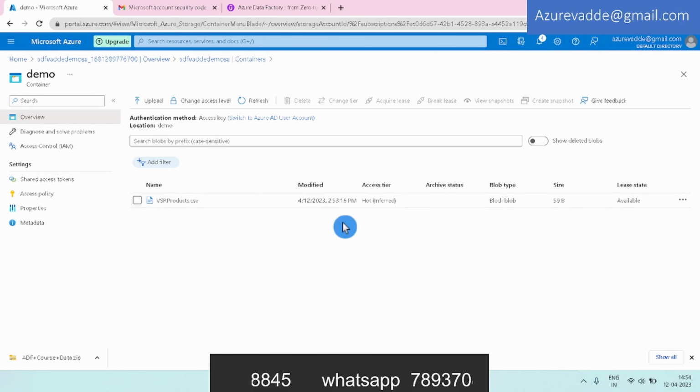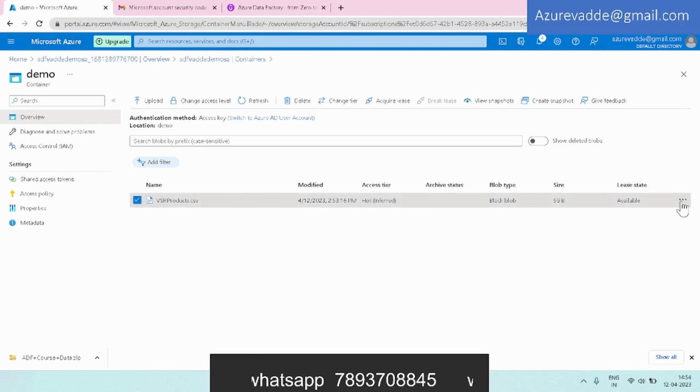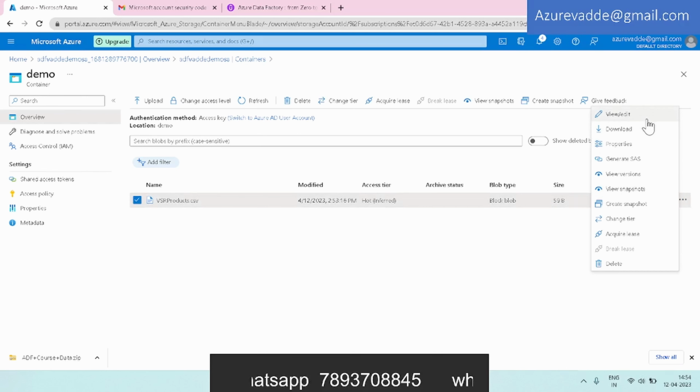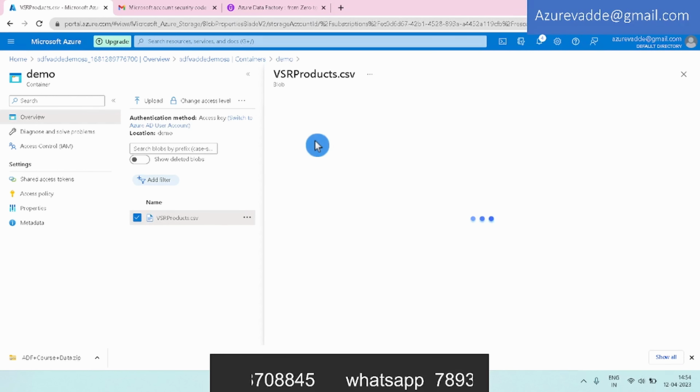We can see our settings: access tier hot, and file size is 59 MB, and here we can view and edit. Here we can change our access tier, change to hot or cool. Now we can view or edit.